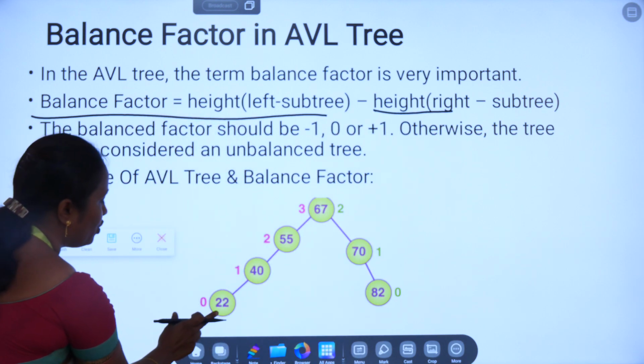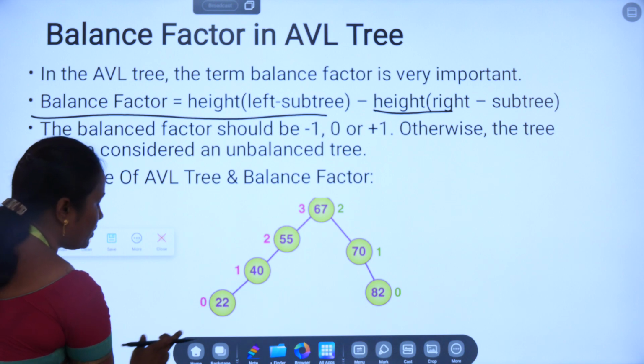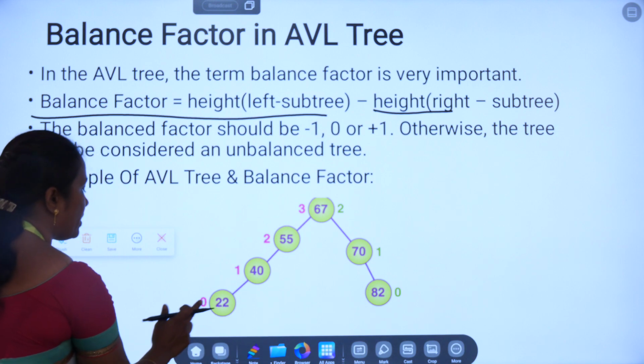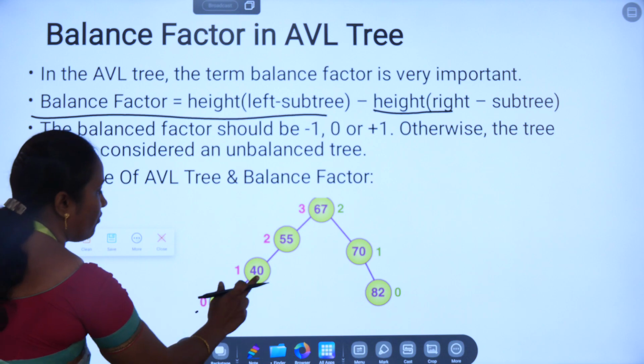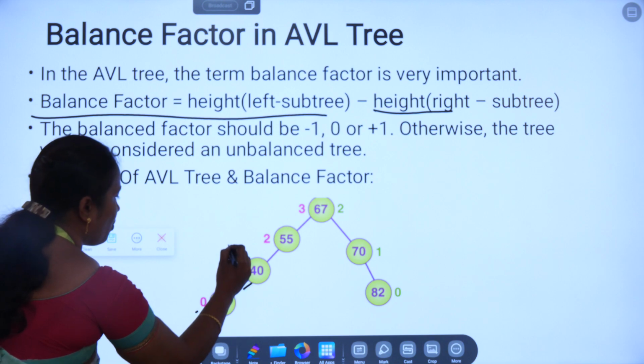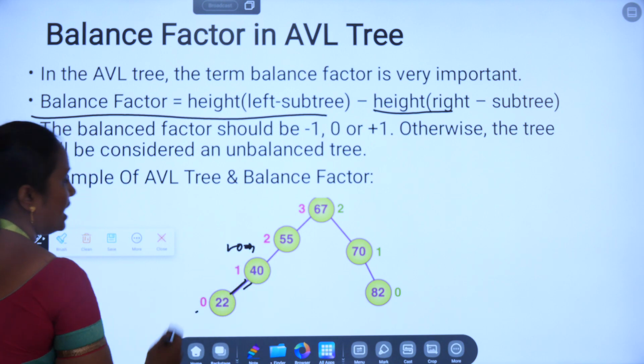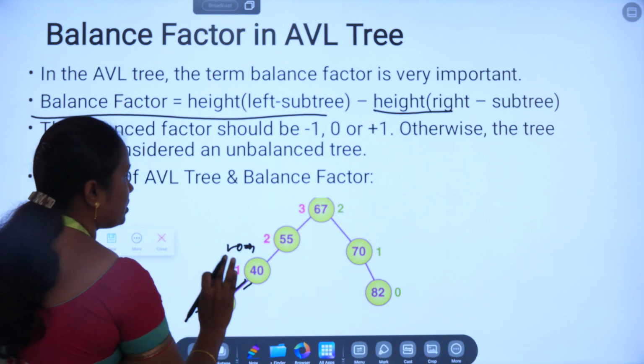For example, you want to calculate the balance factor for this node. There is no left subtree and no right subtree, so 0 minus 0 is 0. When you calculate for this one, having only the left, it is 1 minus no right subtree, so 1 minus 0 is 1. Likewise, we will calculate the balance factor for all the nodes.